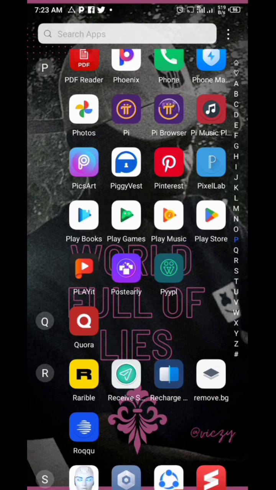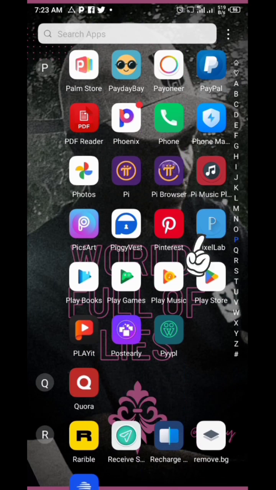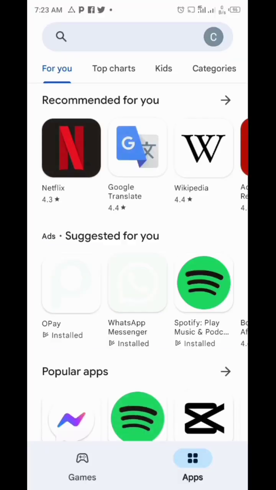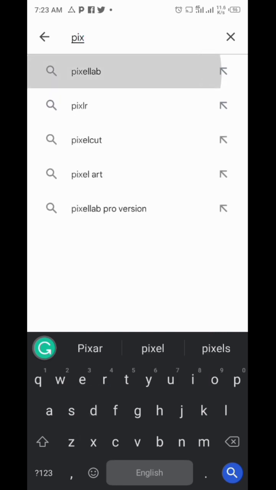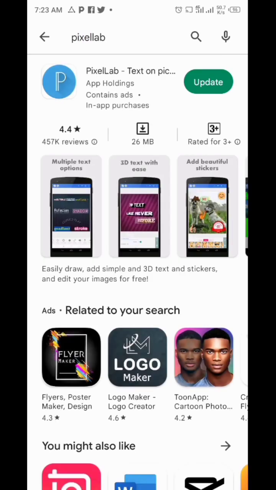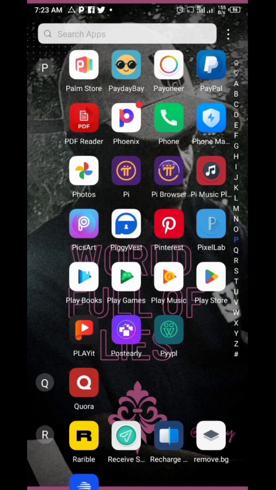Okay, so first of all, if you don't have Pixel Lab, you can see the Pixel Lab here by the corner P. If you don't have it, you just go to Play Store and then you just search Pixel Lab. You could see it here. So this is it. You just install it, and then so we have it.